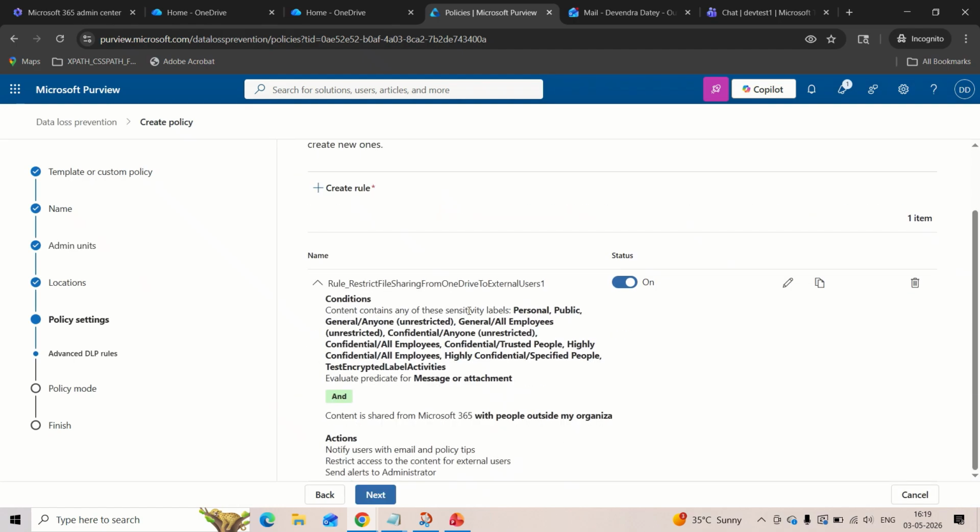Okay, so now our rule has been created over here. If you can see all the conditions, firstly we have chosen the labels, then we have gone with an and condition, which is M365 people outside your organization or my organization. Under actions, restrict access to content for external users. This is a very important one. Okay, click on next.